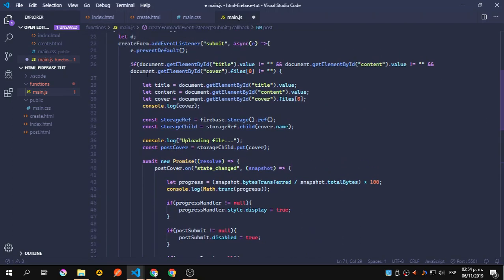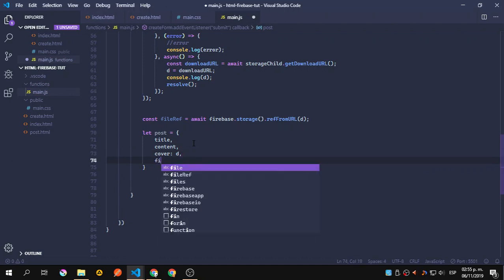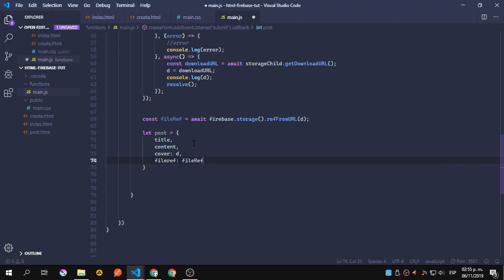I don't know why there is that title, okay, because this title is going to come from the title we have up here. Also the content, but because the property that we are going to store has the same name, then we just skip this and say title and content because those have the same name, and cover doesn't have the same name, so cover is the variable D that we're going to use, and fileRef in lowercase is going to have the value of fileRef, that is this one on line 68.